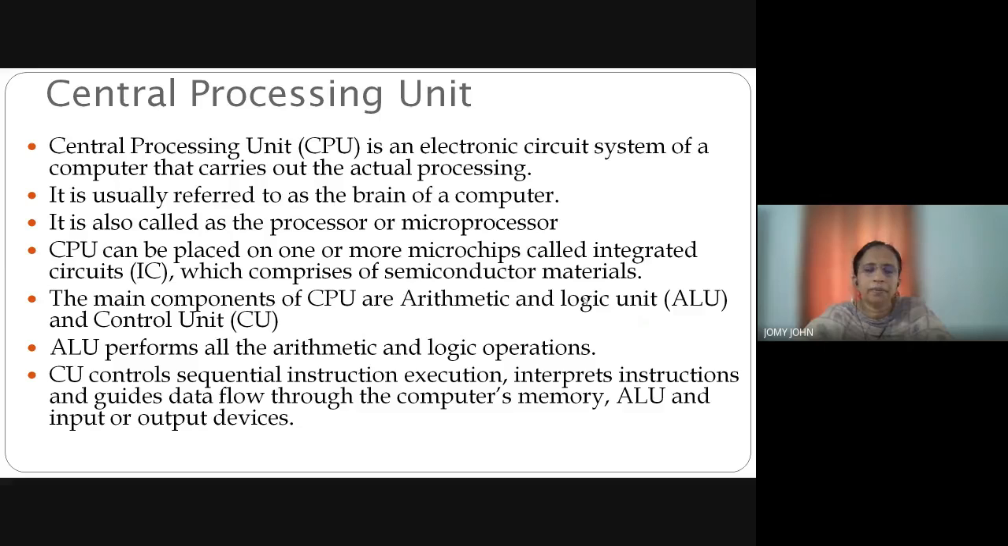The main components of a CPU are the arithmetic and logic unit and the control unit. The arithmetic and logic unit, or ALU, performs all the arithmetic and logic operations. What are the arithmetic operations? Plus, minus, multiplication, division. Those are the basic arithmetic operations. What is a logic operation? A comparison operation, such as whether A is greater than B, whether B is greater than C, whether this is true or that is true. That type of operation is known as a logic operation. So all these operations are run by the ALU.